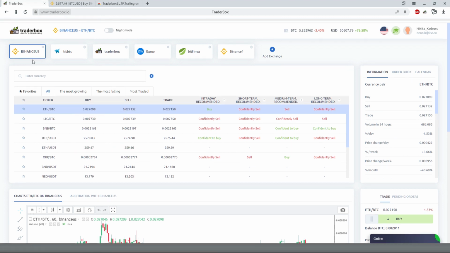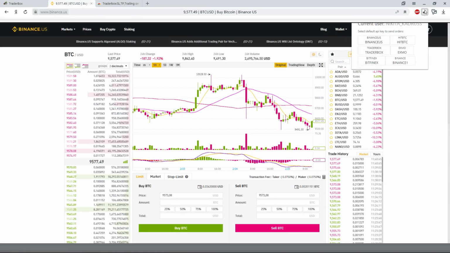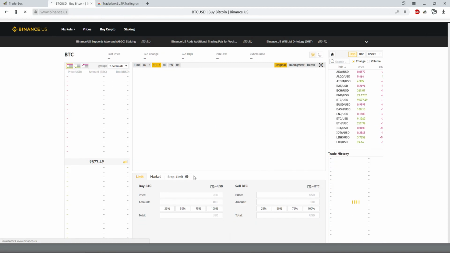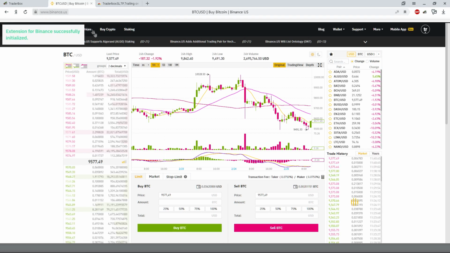Then go to the website of Binance.com. Here you can click on the extension icon and select your API key from the given list. Here we can see a box for stop loss and take profit placement. You can place not only simple stop loss and take profit orders, but also trailing orders.